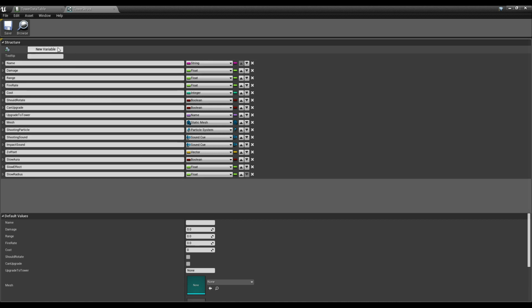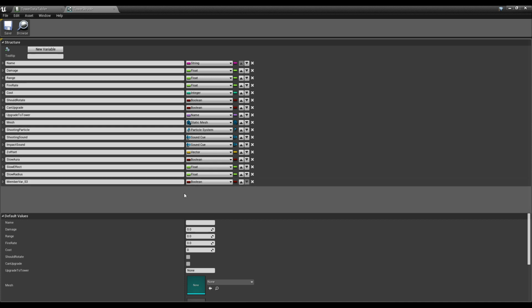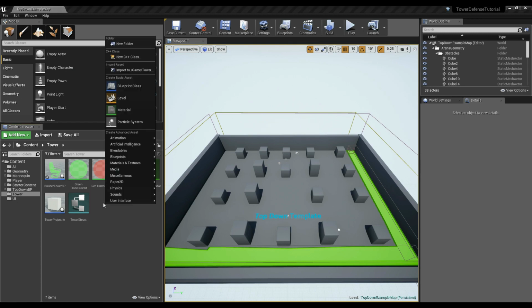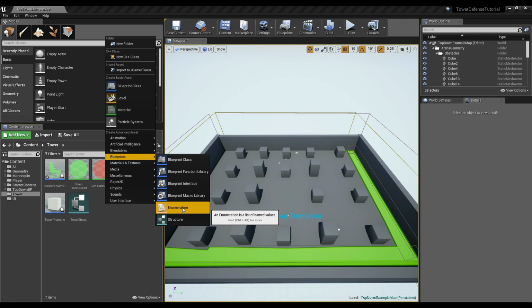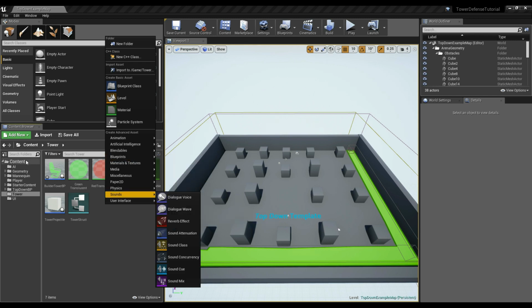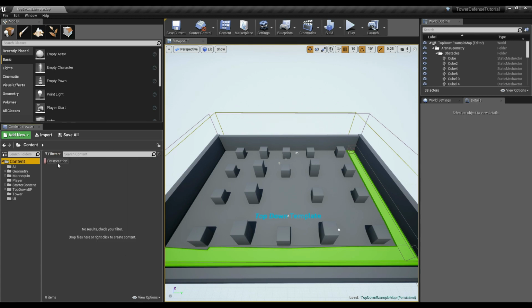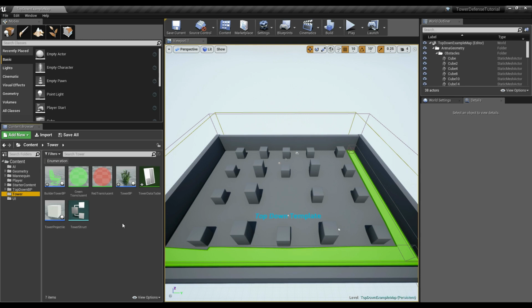So I'm going to make a new variable. I want it to be a Boolean, because a lot of this is going to be like a yes or no question. Or actually, let's set up a new enumeration. An enumeration is a selection of multiple properties. If I right click, and I believe it's under blueprints, we see we have here enumeration. And you can see that enumeration is a list of named values. Have we used an enumeration yet? I don't think we have. Let's see. Enumeration? No, we have not. Okay, so that'll be something new for this tutorial.